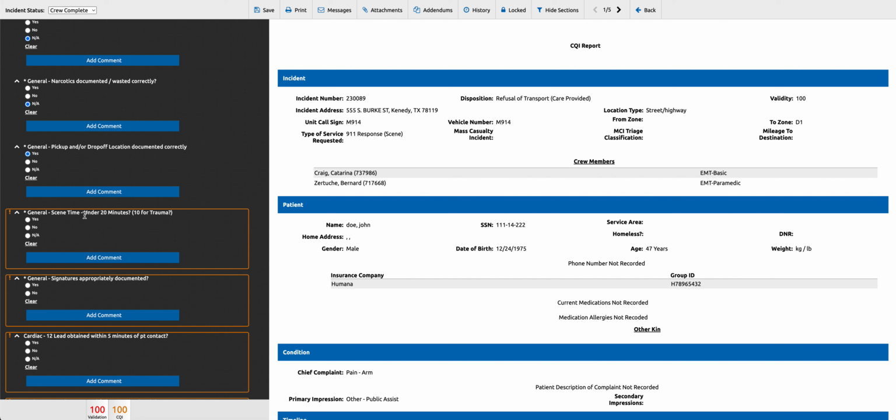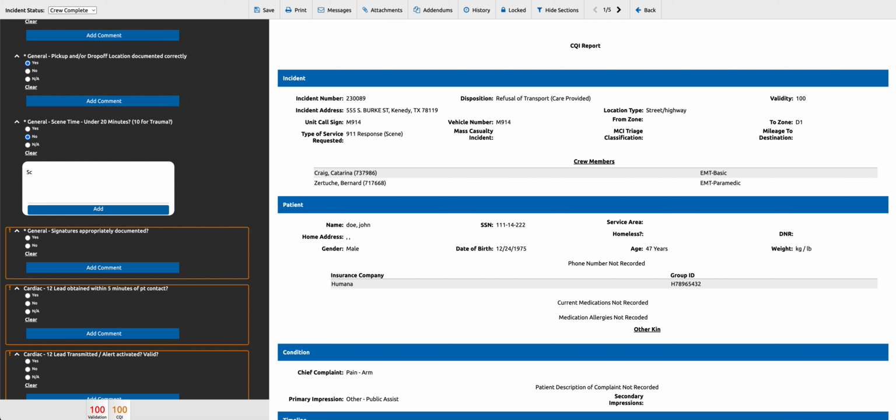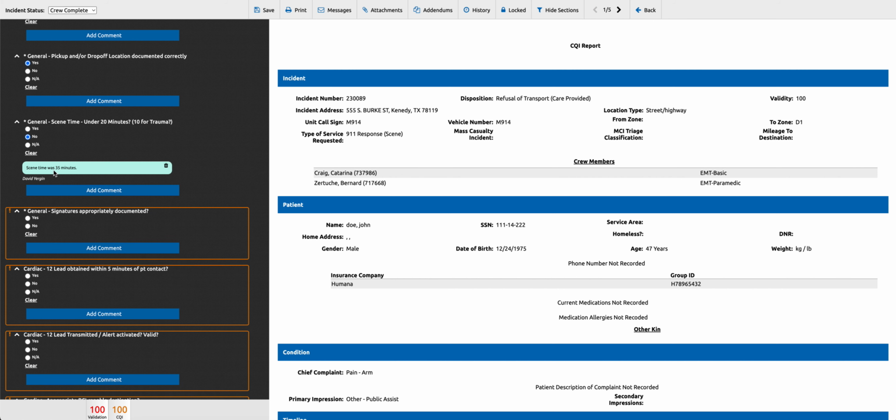Radio traffic dispatch. So this was not a trauma call, so scene time, under 20 minutes. So that's what we're looking for. So we're going to say scene time was under 20 minutes, yes. Let's say the scene time was not under 20 minutes. Then we would say no, we would add a comment, and we would say scene time was 35 minutes. I'm going to say add. So there's our comment. And then if we were going to send it back to the crew, they would see that comment in the CQI process.